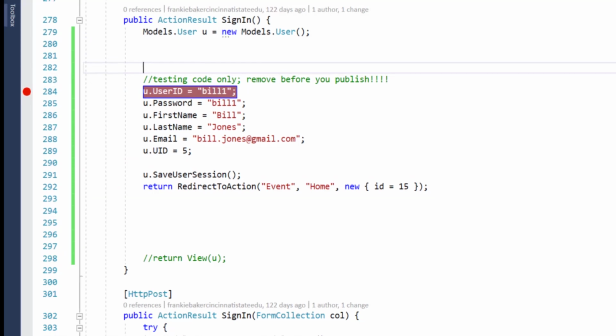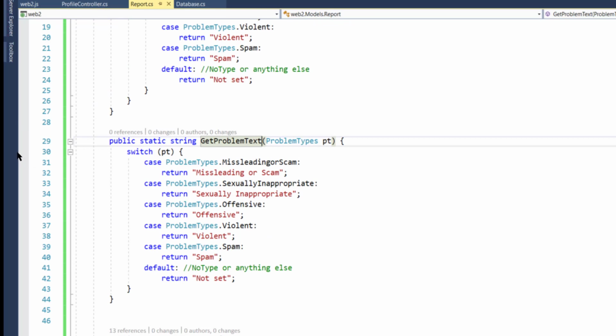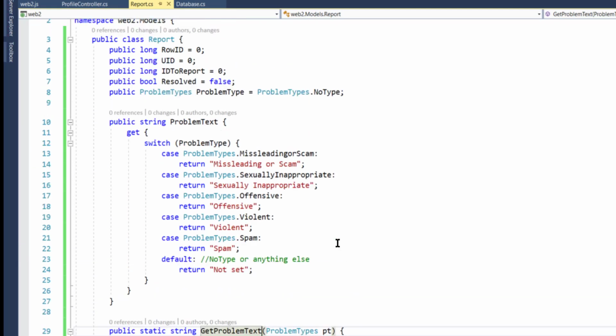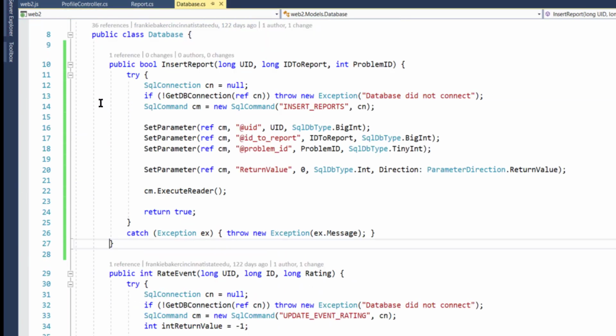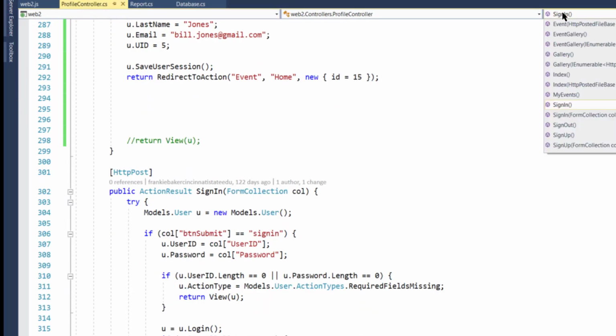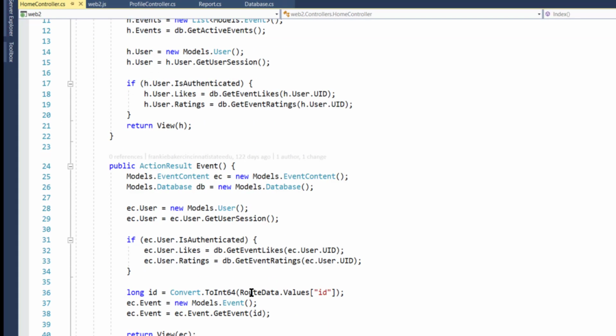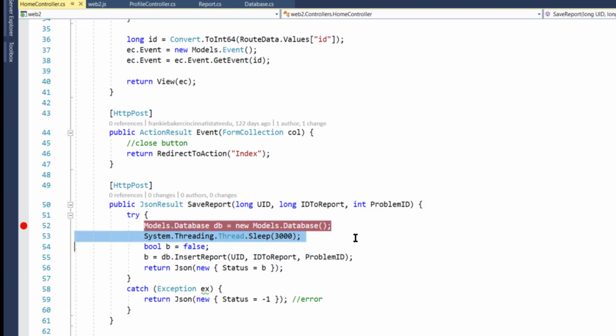I'm also going to put a breakpoint in the problem text, and in the Database.cs. And I'm also going to put it in the home controller. Open the home controller and save report.